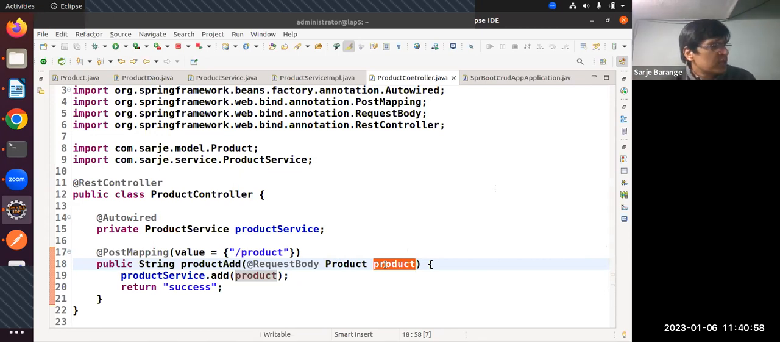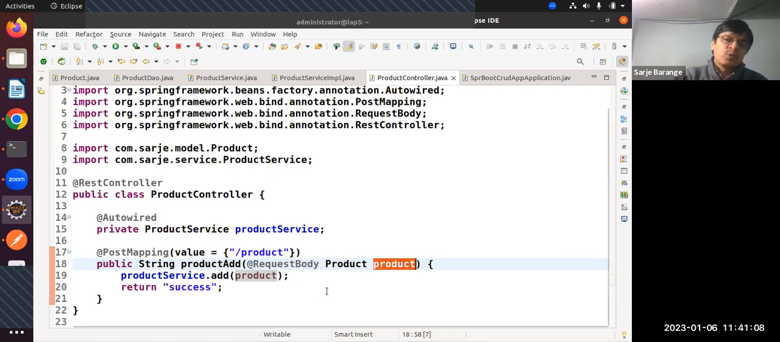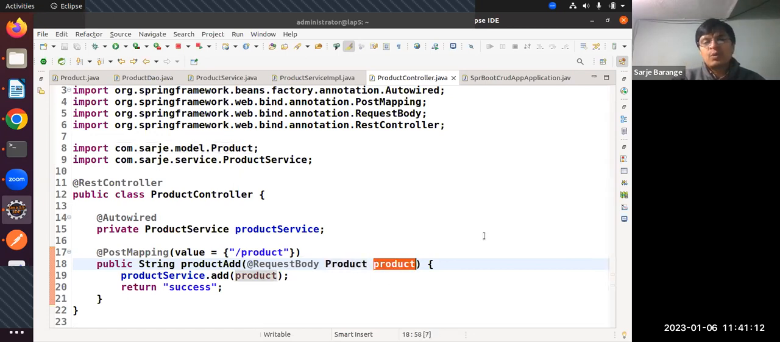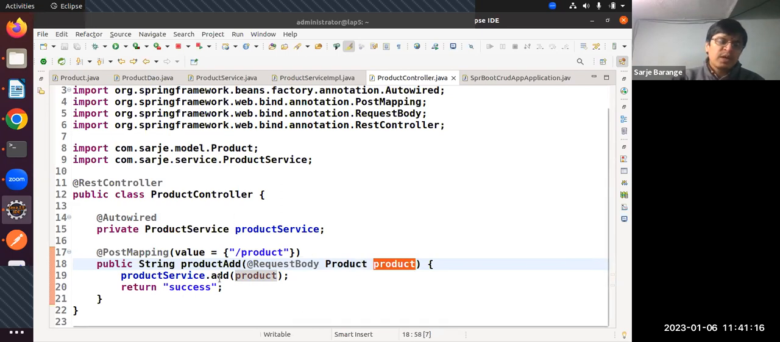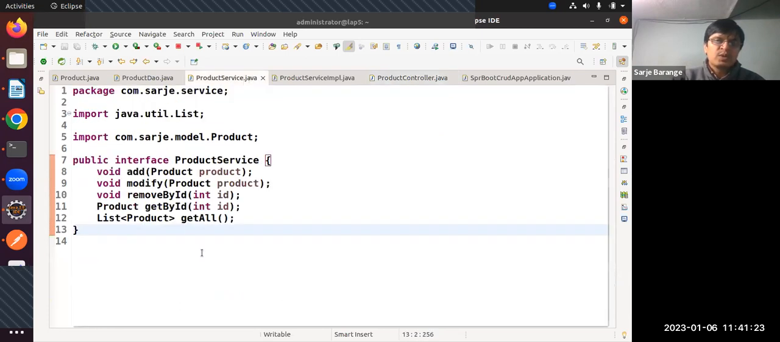So @RequestBody receives one JSON object. Because of this, one JSON object will be received over here. That JSON object data will be converted into the Java object, in our case, the product class object, and that object will be given here in this product parameter automatically. After that, we are calling the add method of the product service by providing this product object. So control will go to the product service. So control is here now. Add method.